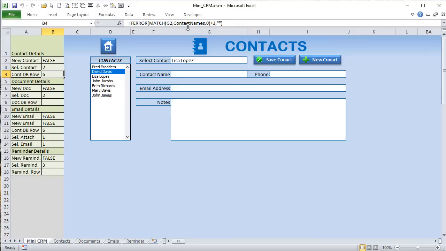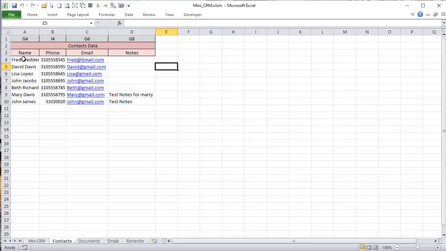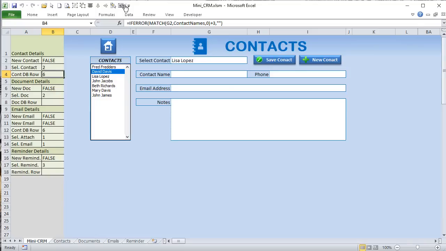So what I'm going to do is, we know we've got a named range called contact names. So I'm going to match whatever's in G2. And then I'm going to add 3. Why am I adding 3? Well, if I take a look at the contacts, you see the first contact starts on row 4. So if my match returns 1, I really don't want 1, I want row 4. So I need to add 3 to do that. So in this application, we do that. And we're going to do that for documents as well. So I want to make sure we do that.